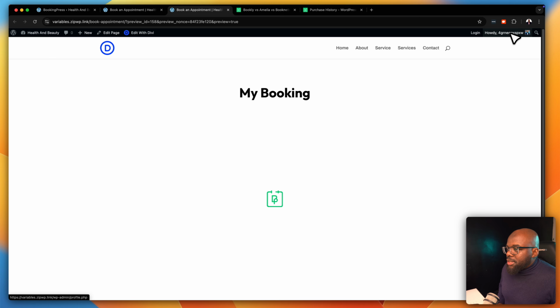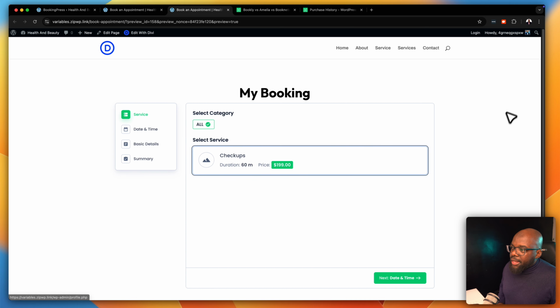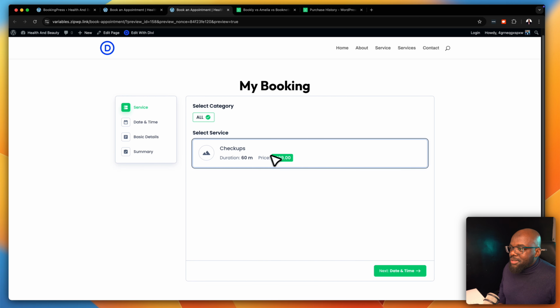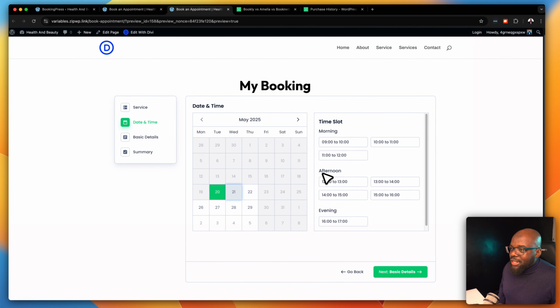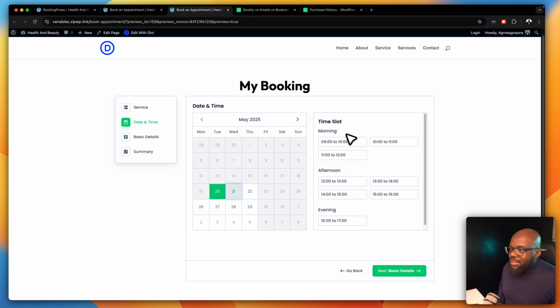So it's going to open up in a new tab, and sure enough, I have my booking. Look at that, checkups, and there's the price. If I click on that, it's going to take me to the next part, which is my time slot, and so on. Now I know I'm going to need a bit of spacing over here.